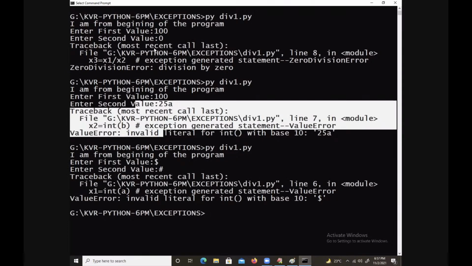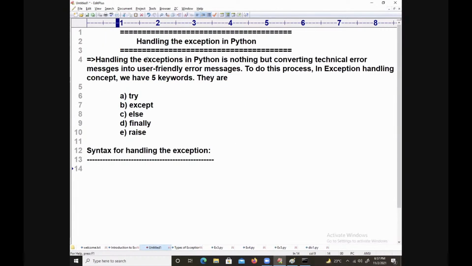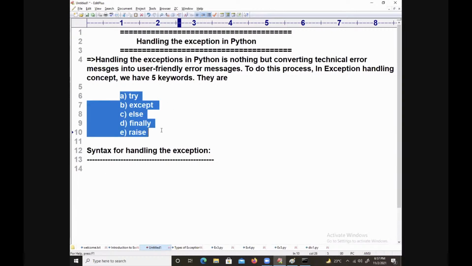Are they recommended? No. That's why we need to go for generating user-friendly error messages. Definitely we must go for handling the exception. That's why we are using how many keywords now? Yes, my dear students, quickly I want to know. That's why we are supposed to go to where?